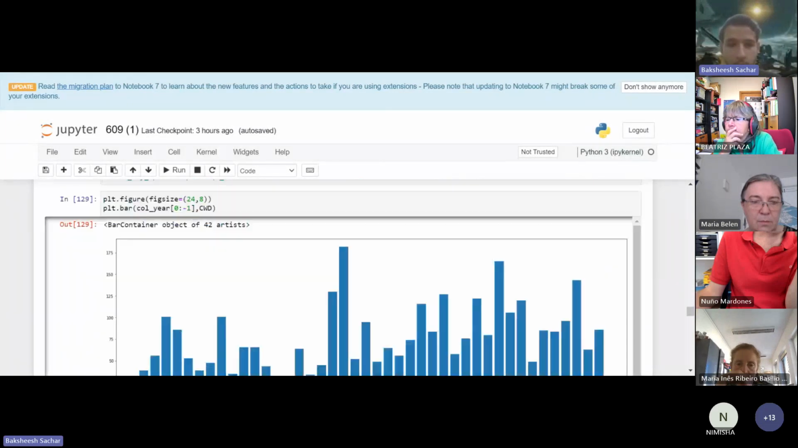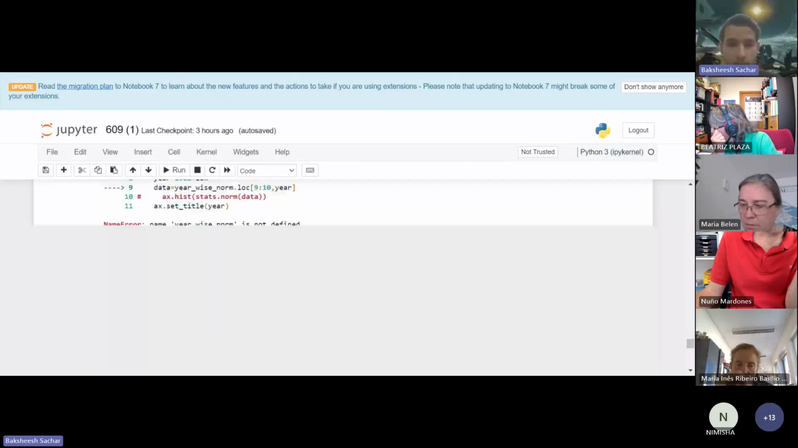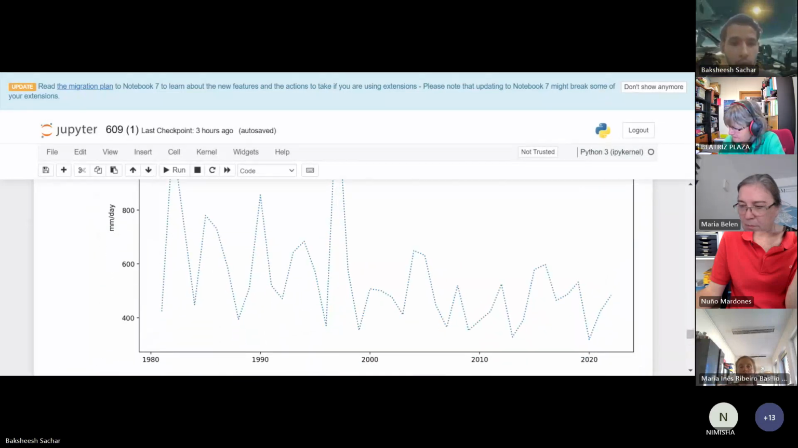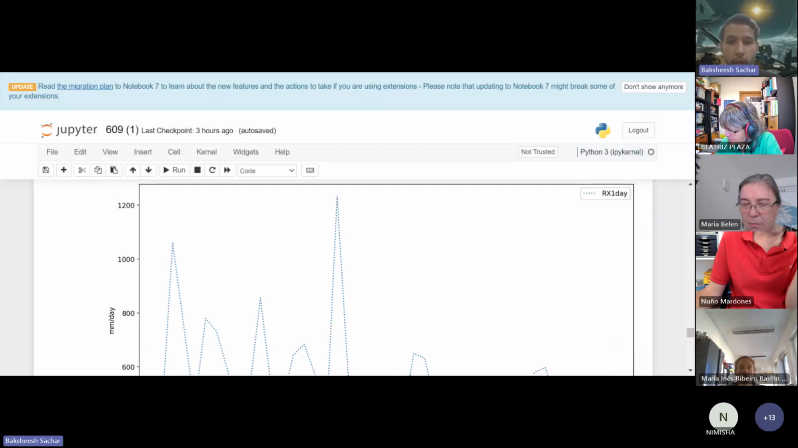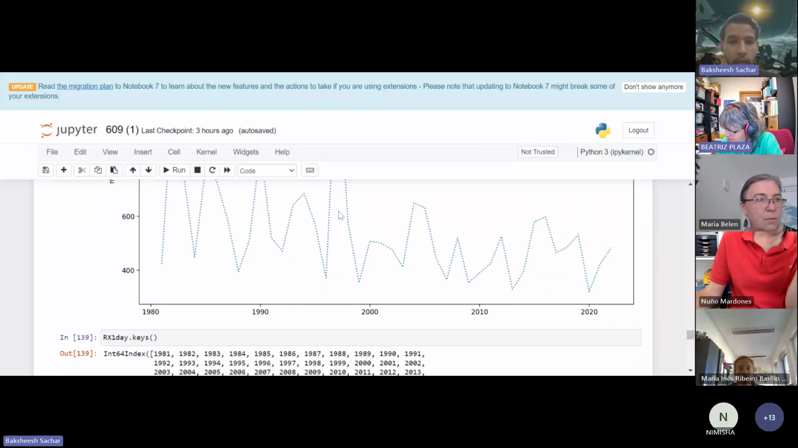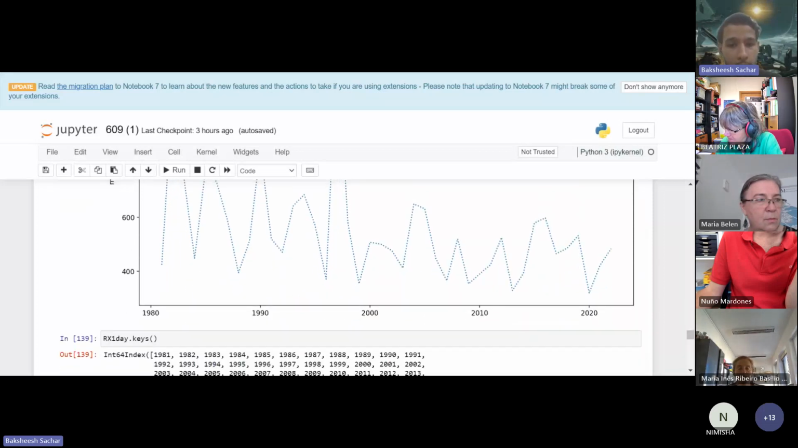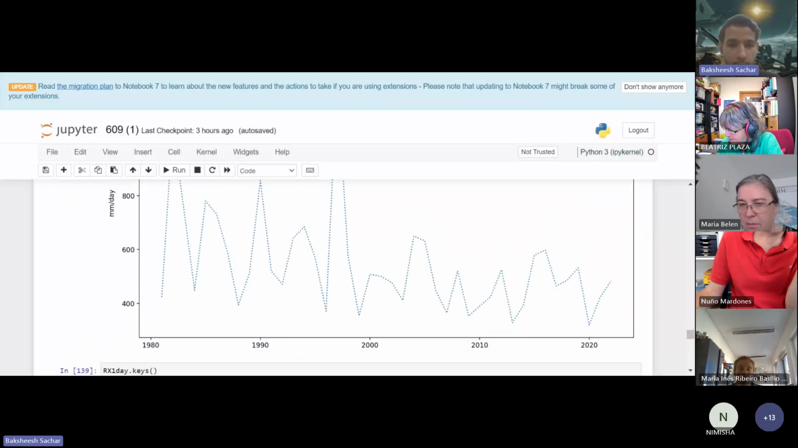Another visualization. So yeah, this is another chart to identify in which year it was highest. It was highest somewhere in 1997, 1996-ish. This is the highest point.